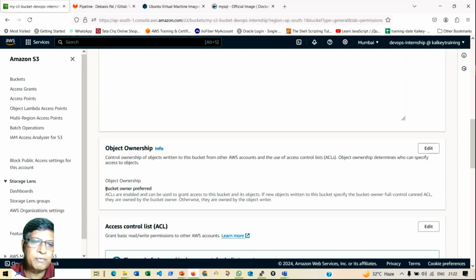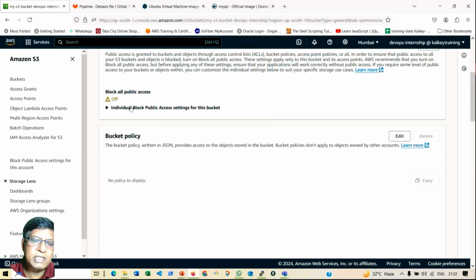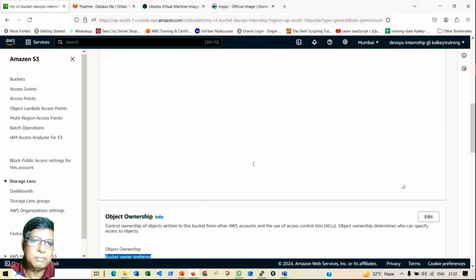So these are the part of the resources that we have created. Out of 7, S3 bucket was 1. S3 bucket object ownership was 1. The public access was 1. The bucket you have created, the S3 bucket, was 1.